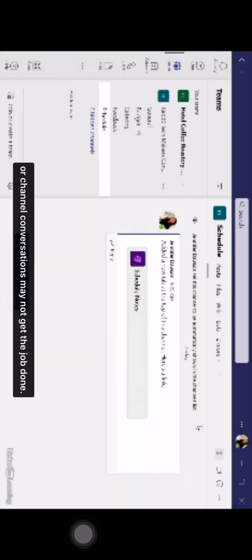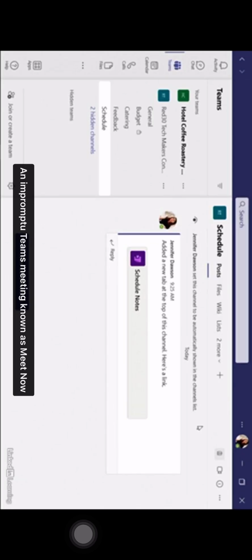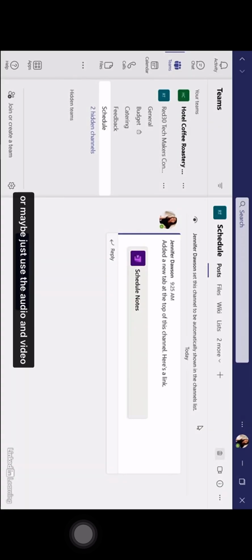Sometimes a question needs an answer right away, and the back and forth emails or channel conversations may not get the job done. An impromptu Teams meeting known as Meet Now may be able to assist in offering ways to share apps, use a whiteboard to annotate, take notes in a OneNote notebook, or maybe just use the audio and video to see and hear everyone in the meeting to make those quick decisions.